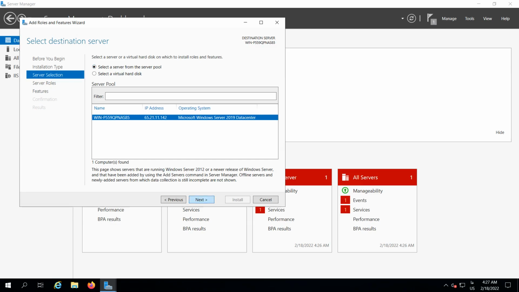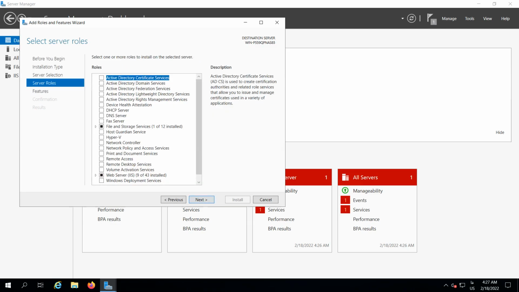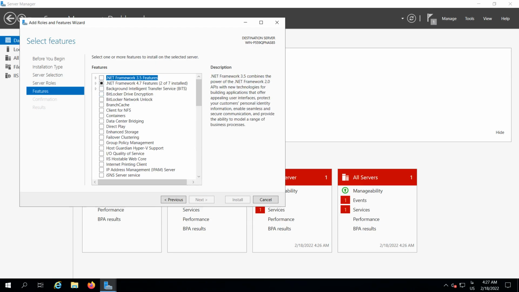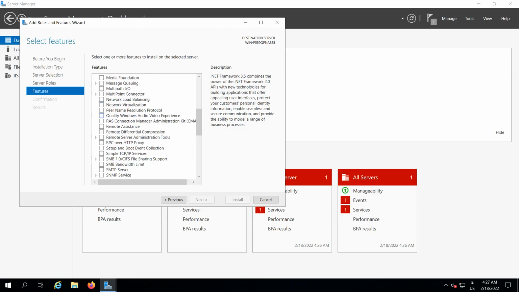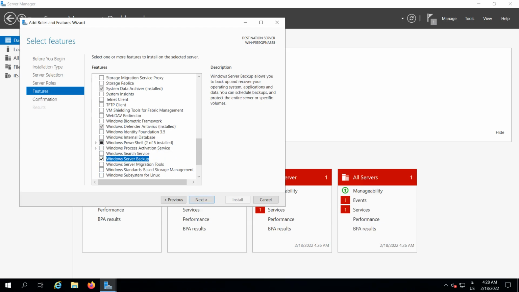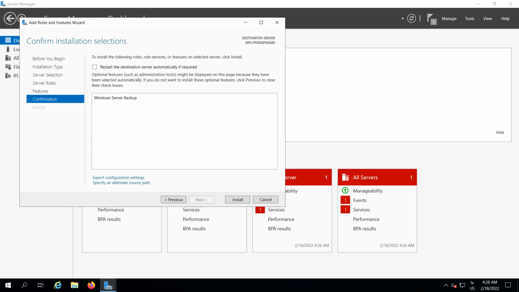this type of name. Then we go to Active Directory Certificate Services. Then we click on Next. In Features, we look for Windows Server Backup. We click on it, then we click Next.